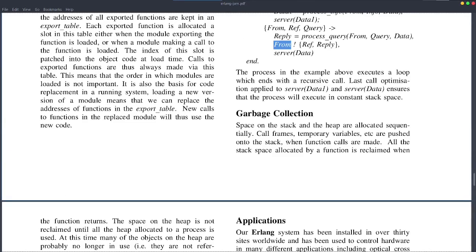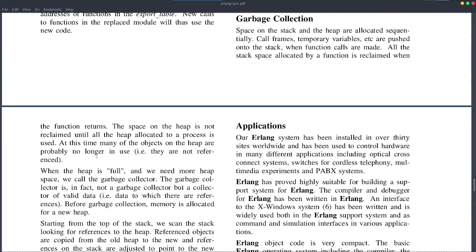Garbage collection. Space on the stack and on the heap are allocated sequentially. Call frames and temporary variables are pushed onto the stack when function calls are made, and the stack space allocated by a function is reclaimed when the function returns. The space on the heap is not reclaimed until all the heap allocated to a process is used.